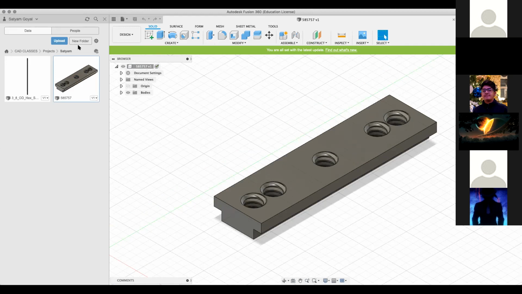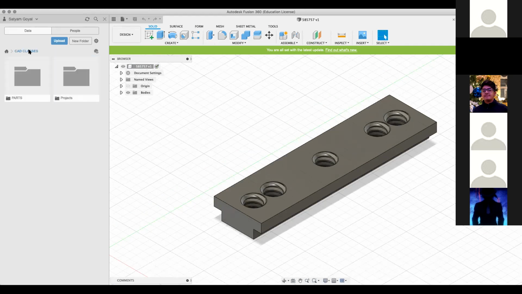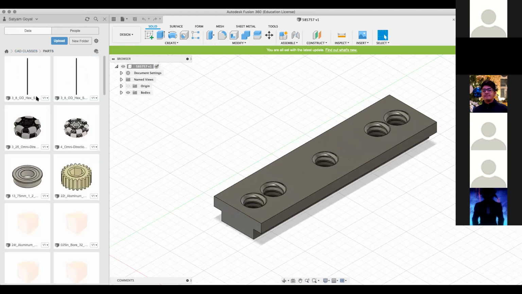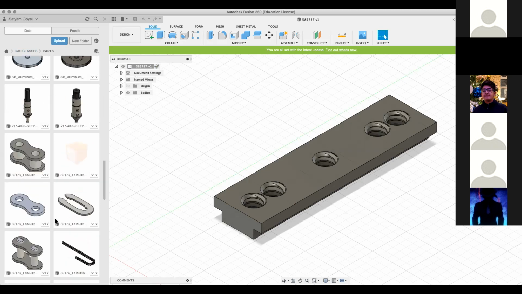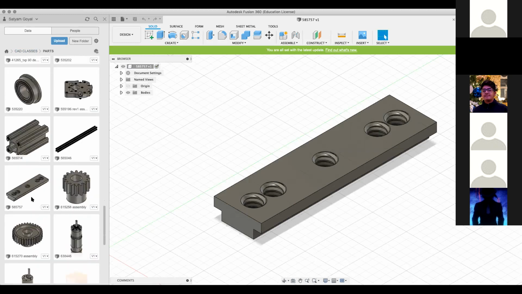Yeah, sure. So you go to CAD classes. So this is the main folder and you see parts and projects. So you click on parts. You scroll down to where that part was. This one, right? You right click. So you get this drop down menu and you press copy.